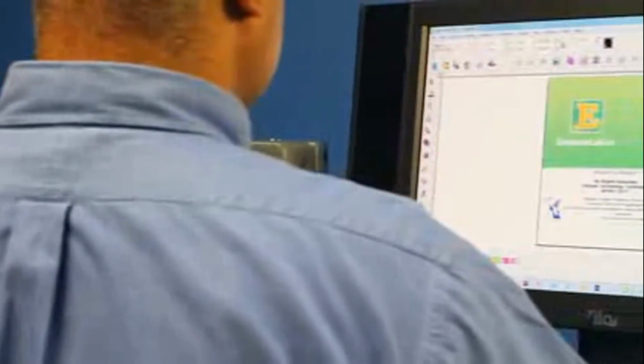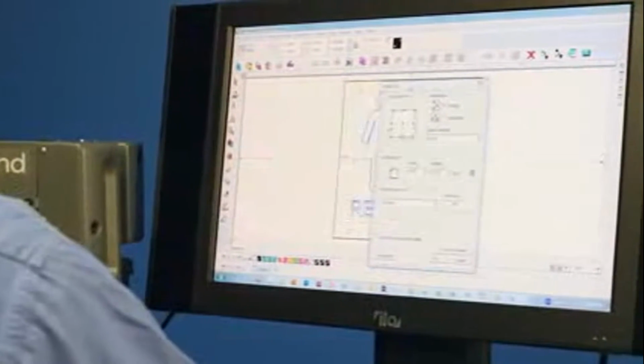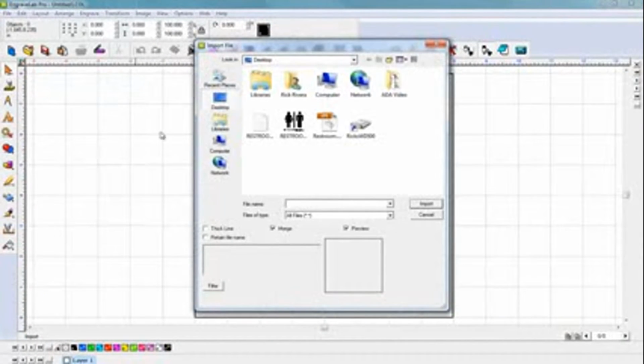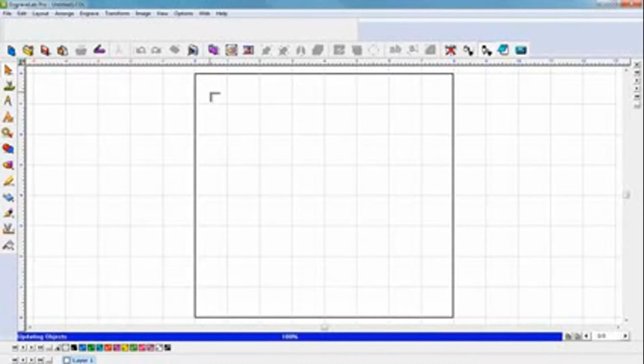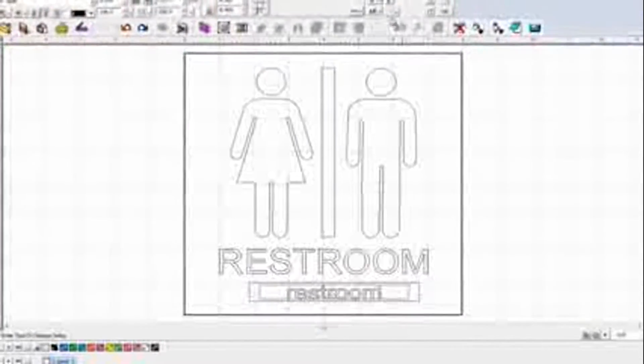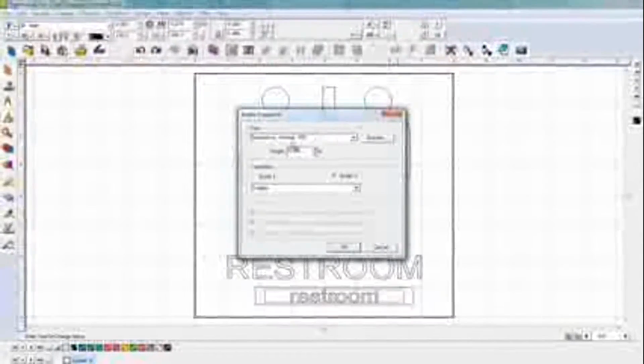Once you've installed your software and connected your EGX Engraver to the computer, you're ready to begin working. The entire production process can be completed in minutes. First, import your design file into EngraveLab or Flexi Engrave. To create the Braille, enter your text and convert it to Grade 2 Braille. The software makes it simple.